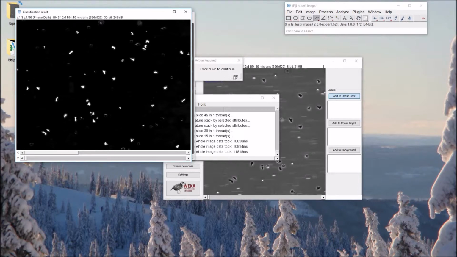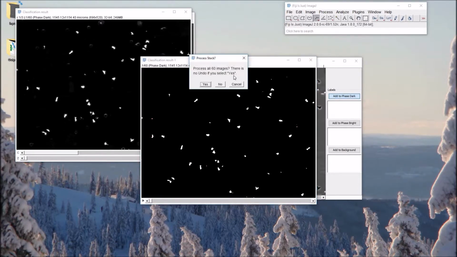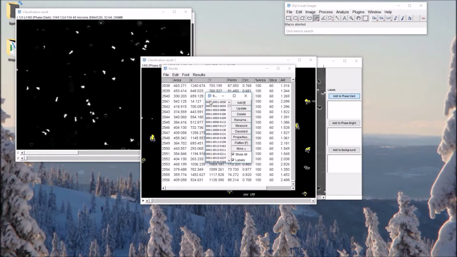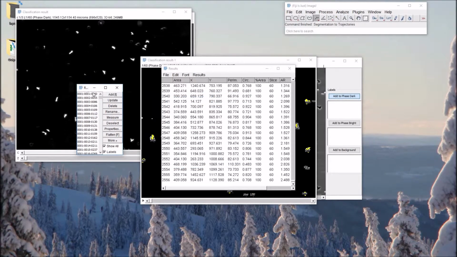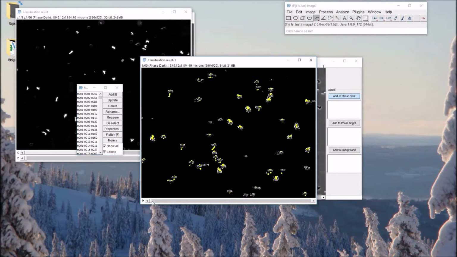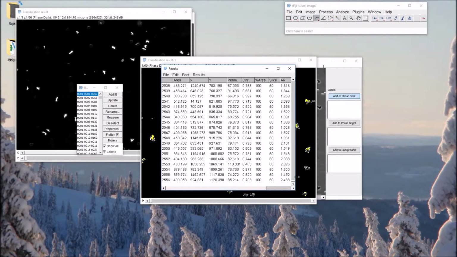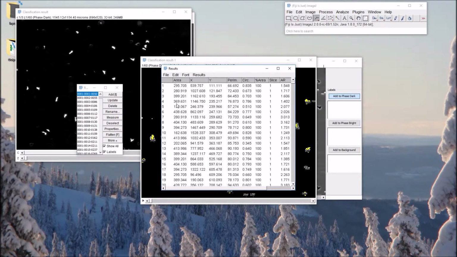Once done, some pre-processing will be applied to the probability map. I want to apply the process to the whole video, so click yes. And as before, we have our drawing manager for the regions of interest for all 60 frames now. The first set of numbers relates to the frame, and the other two sets of numbers relate to the coordinates of the region of interest. We also have a results table of the regions of interest for the whole video.